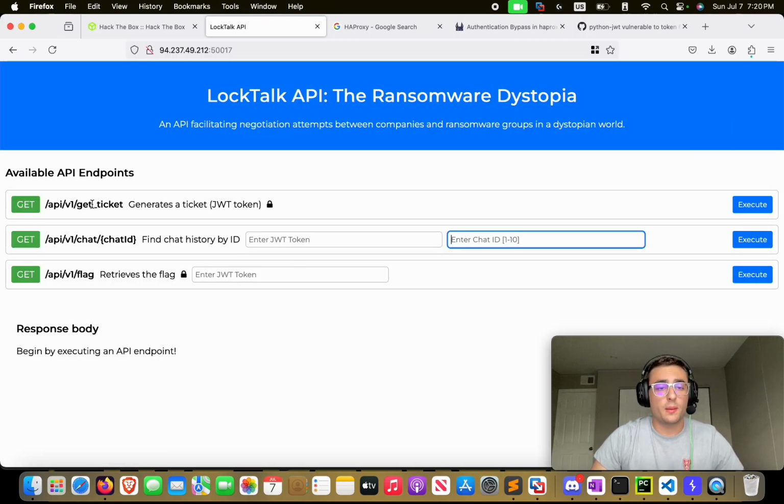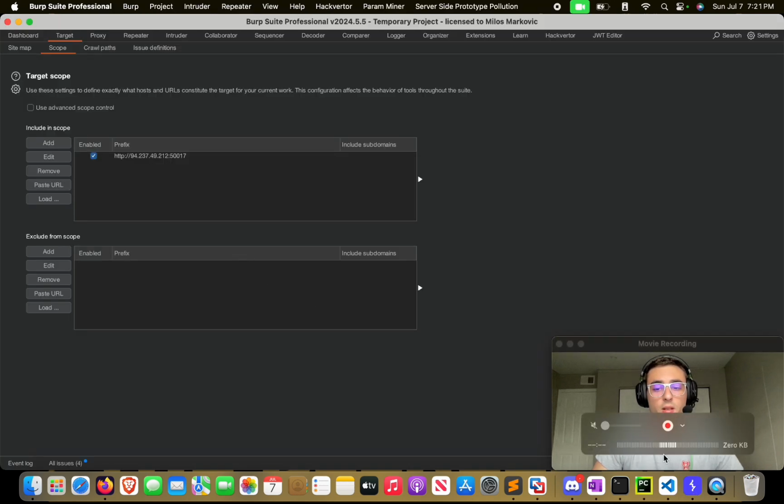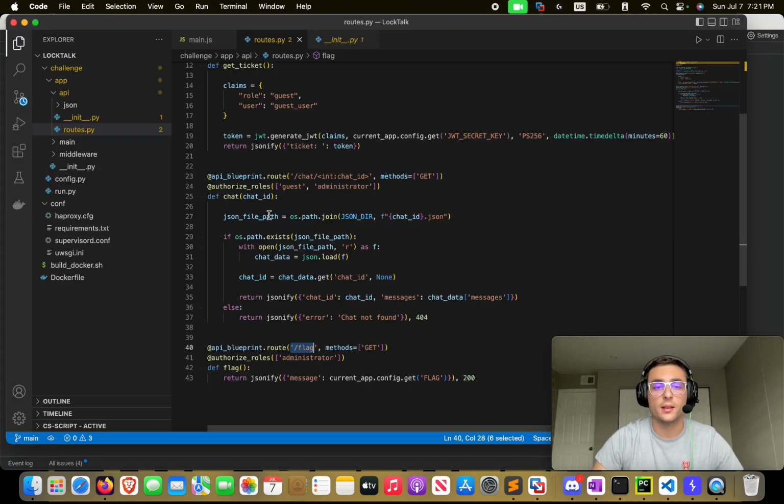To obtain a JWT token, we have to send a GET request to this API endpoint. If we try to execute it, we're going to see the response body saying the request is forbidden by administrative rules. This is really interesting because I didn't see this error message if we look at the backend of the application. There is no error message like that.